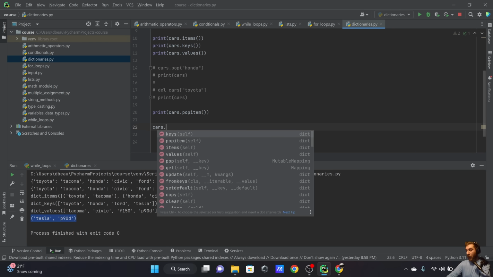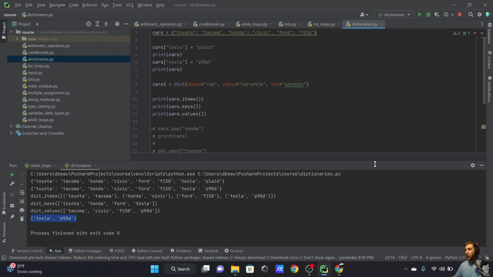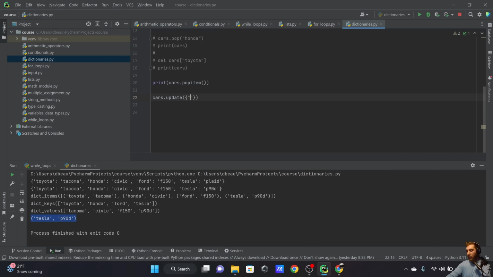Let's do a cars.update, okay? And what update allows us to do is add to the end of the dictionary. Now I'm going to show you this. I'm going to show you another approach after. Let's go ahead and add, because this is in another dictionary, we can add some of these. So I would say Dodge, Ram, okay? Put a comma, and then we'll just do Chevy, Corvette.